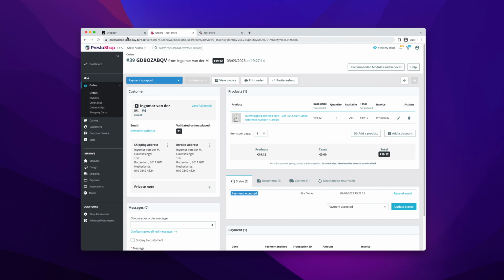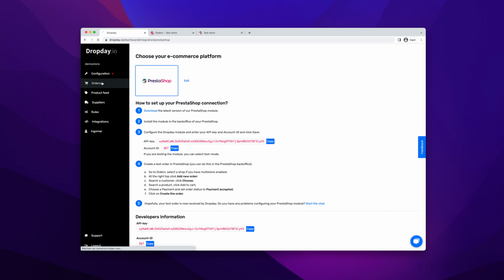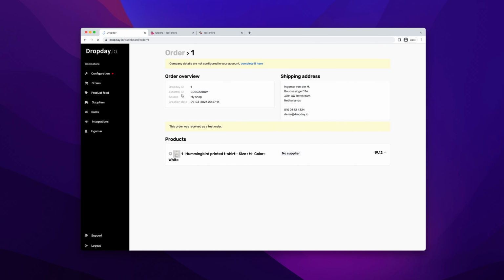Go back to your Dropday dashboard and click on Orders. Here, you can see the order we just created. Click on the order to see the order details. Here, you will see a notification that the order was placed in test mode.